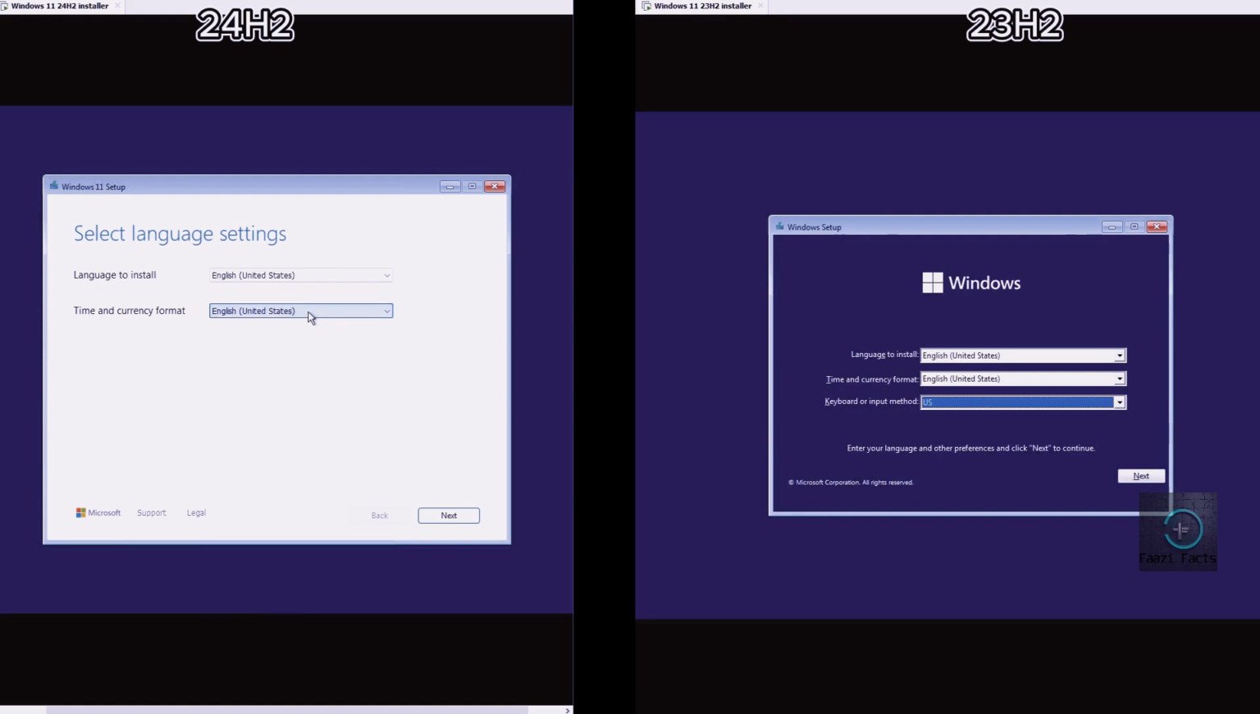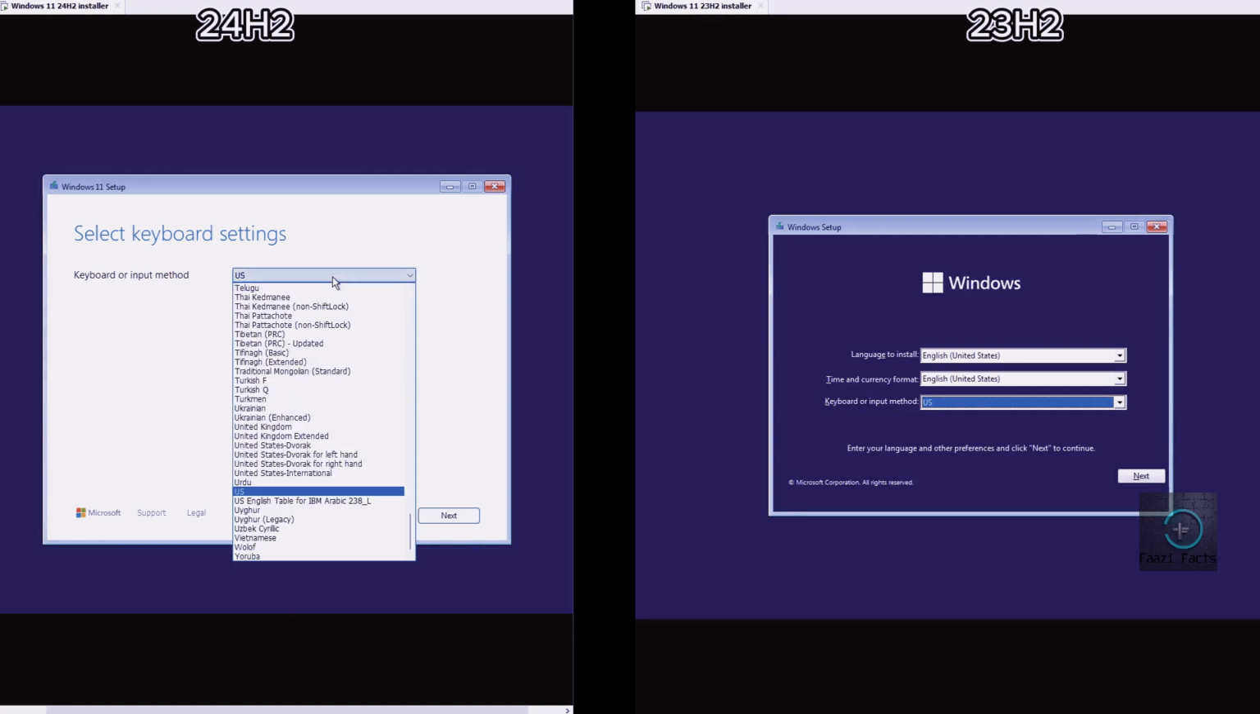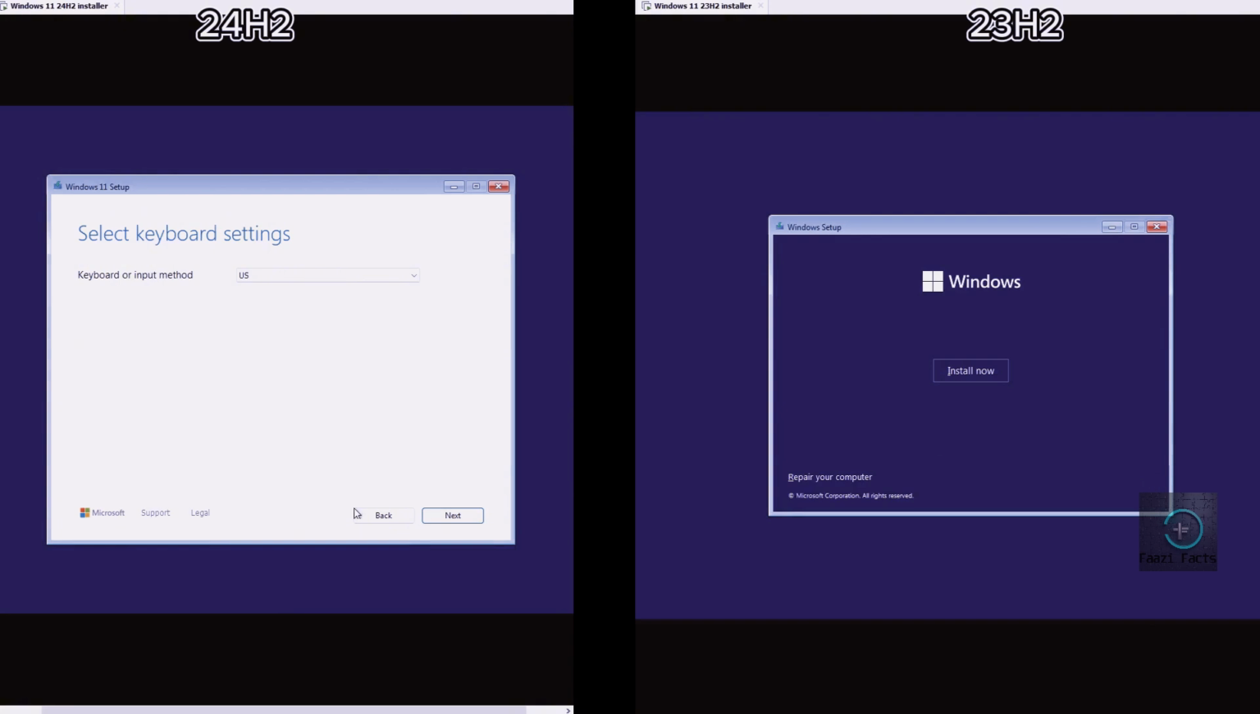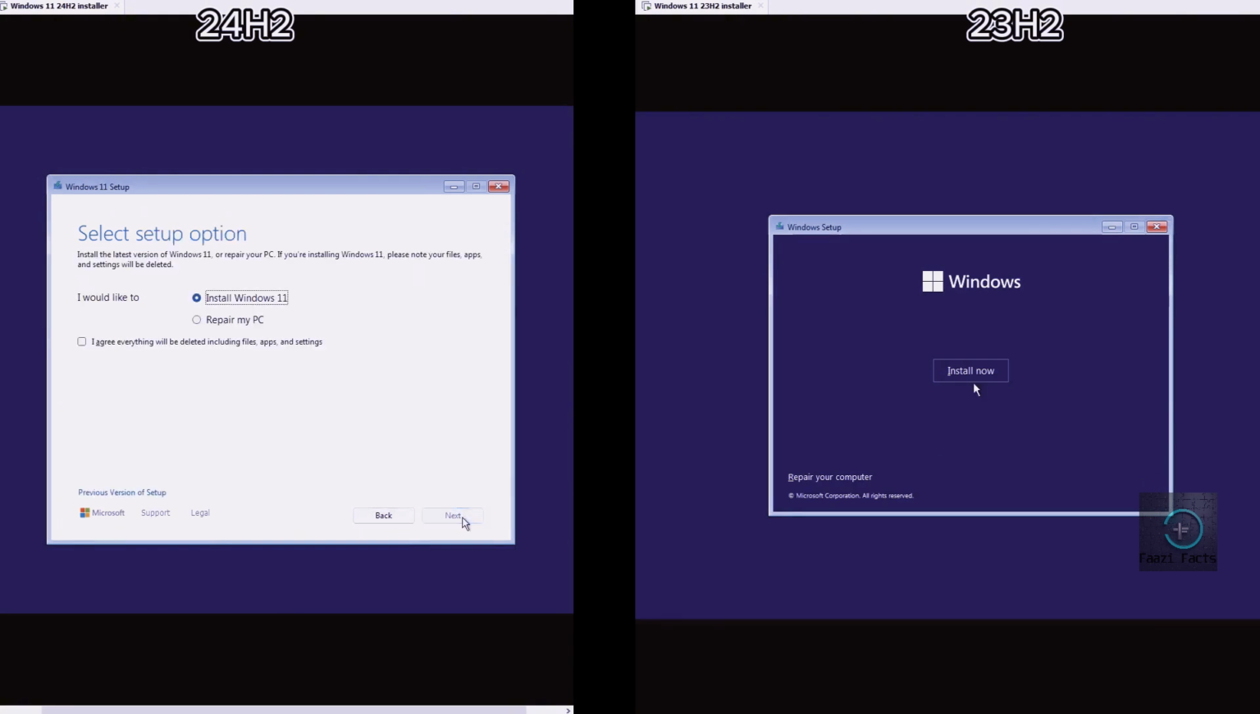Install and repair options. One of the bigger changes comes with the installation and repair options. In 23H2, you'll see the Install Now button in the center of the screen, with the Repair Your Computer link tucked away in the bottom left corner. In 24H2, these choices have been transformed into radio buttons: Install Windows 11 and Repair My PC, giving users clearer options right up front.